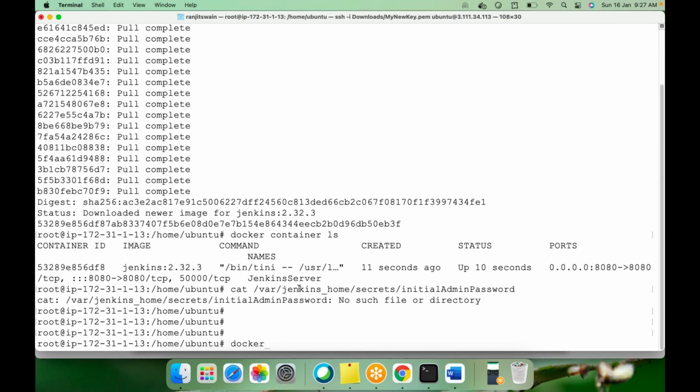Anyone from you can answer it. Yeah, Ranjit, it should be from inside the container. We need to move into the container and get it from there. Exactly. So we have to go inside the container and then get the password. What is the command to go inside the container? I told you last class. I think exec, execute.